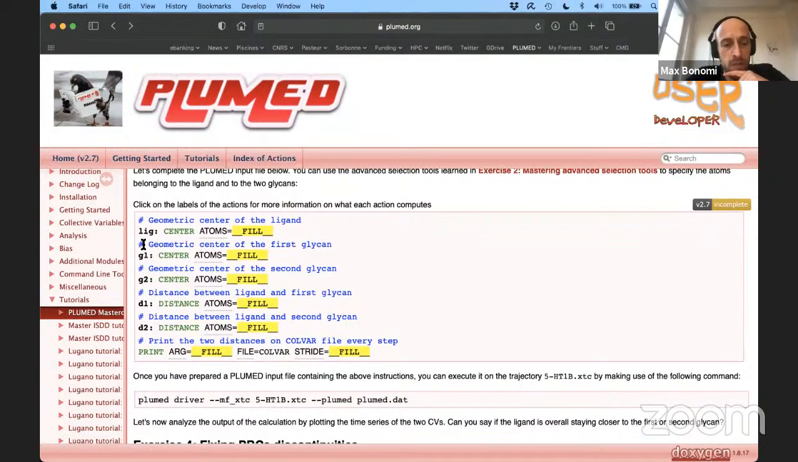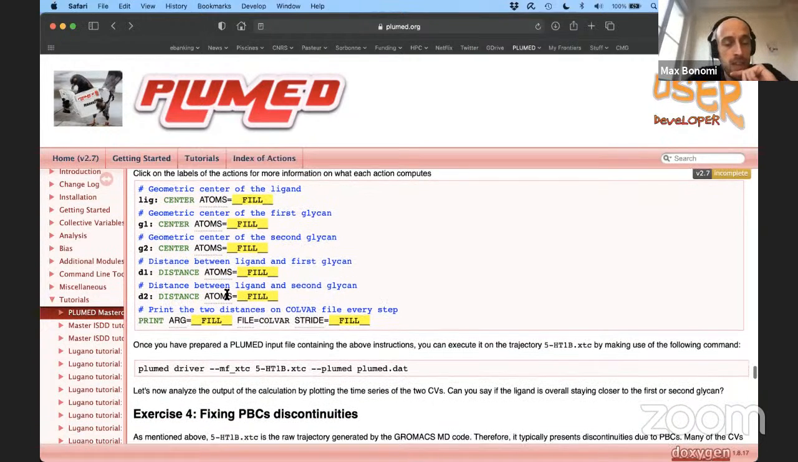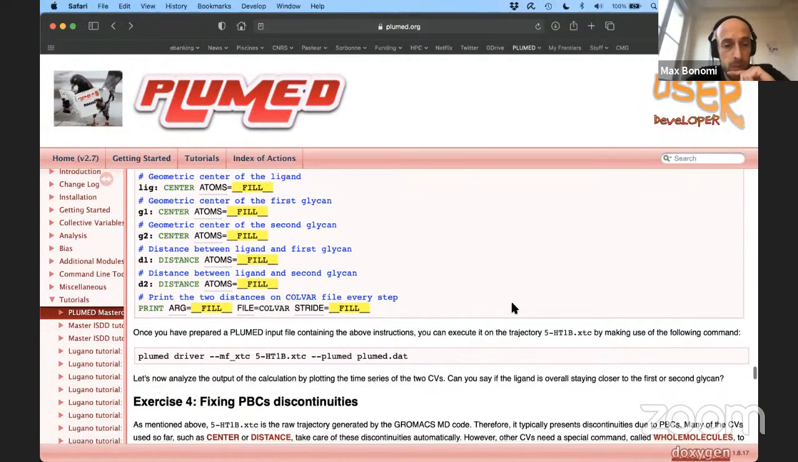At this point, you can reuse what you defined before. You see, I label these as G1 and G2. You can use these labels as if they were atoms, so you can define a distance using what you defined before in terms of the positions of other atoms. And then you print these 2 variables to a file.